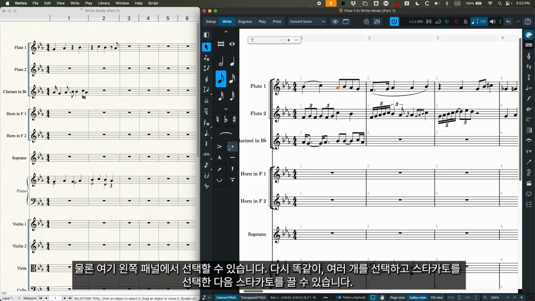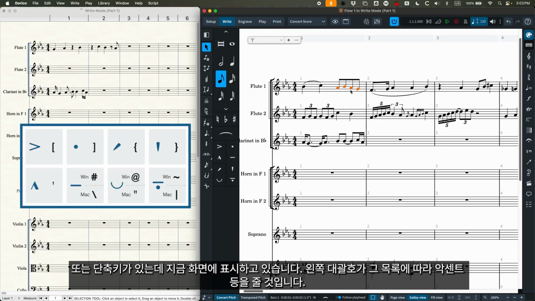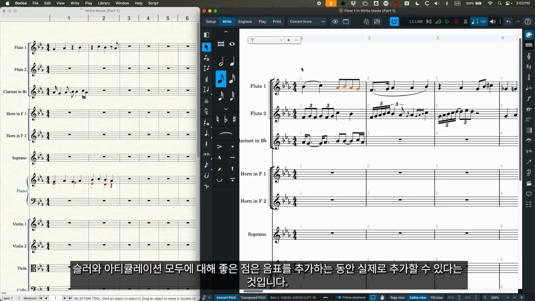And of course you can choose them here in the left panel. Again, same thing, you can select multiples and select the staccato and then turn the staccato off. Or they have shortcuts, which I'm putting up on the screen hopefully right now. So the left bracket will give you your accents, etc., according to that list. And what's nice about both slurs and articulations is that they actually can be added while you're adding notes.